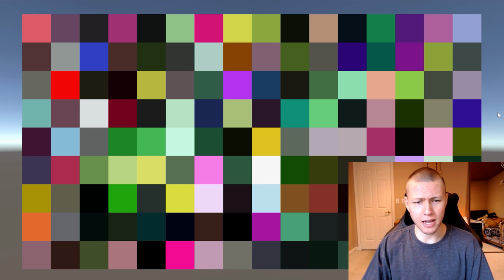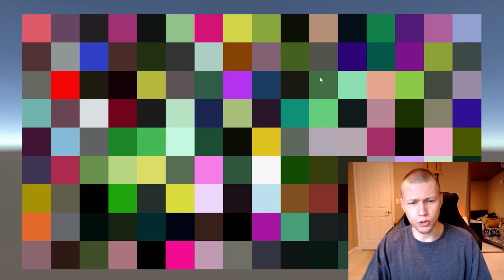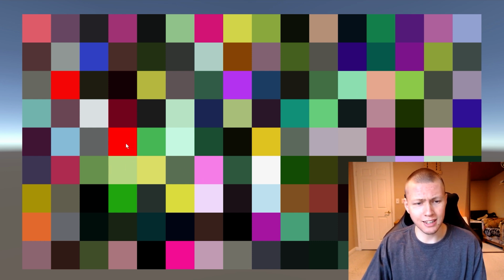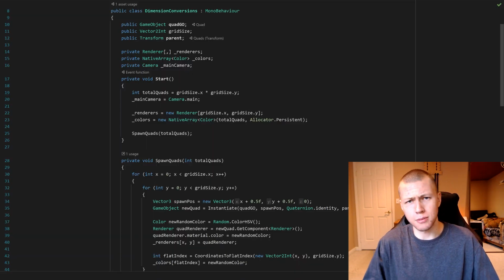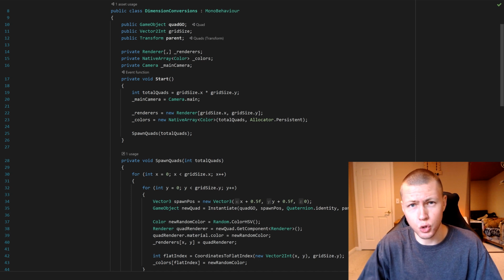All right, so this is a simple and silly little example that I came up with to demonstrate these concepts to you. I basically have this 2D grid of quads that are just assigned random colors. And then whenever I click on one, it turns the quad red. All right, so here's the code. Of course, I'll have some links to the relevant stuff in the description below.